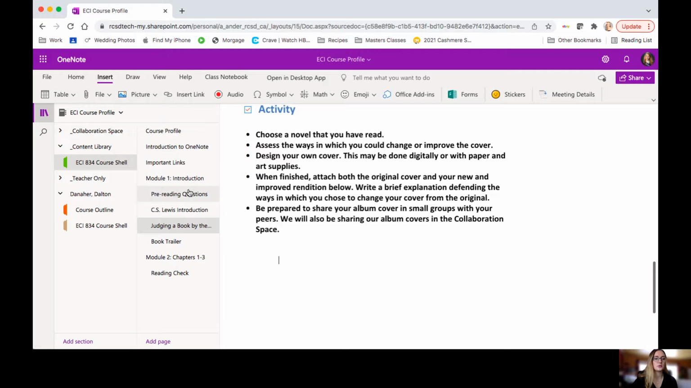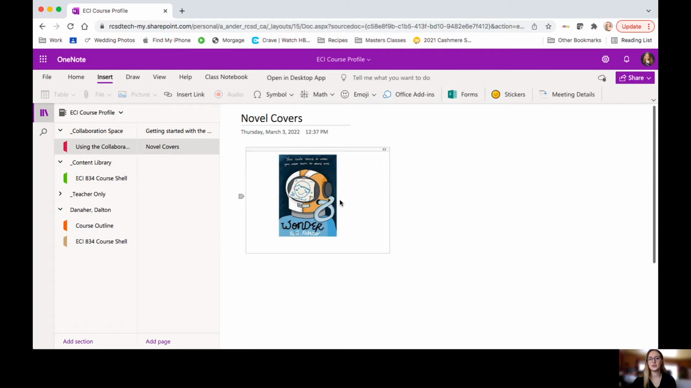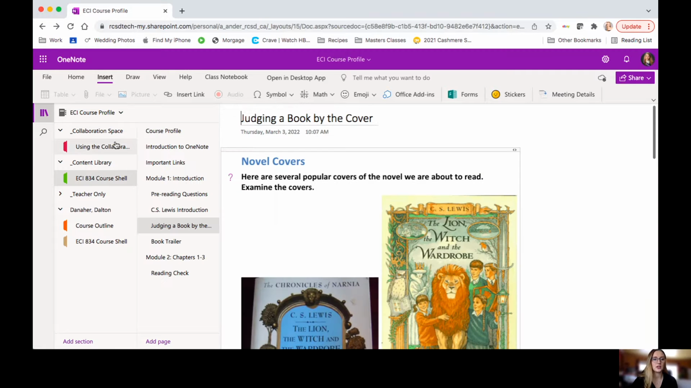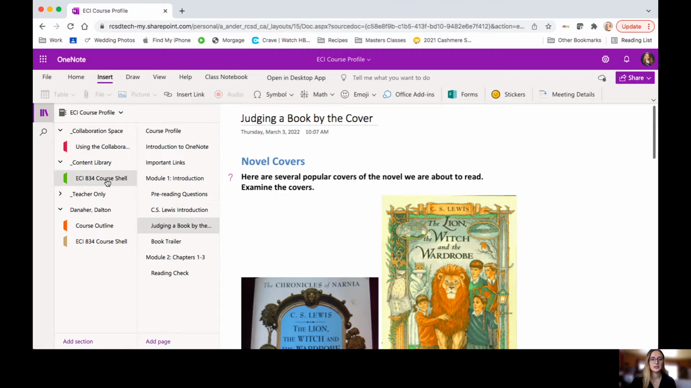And then here's also where we could use the collaboration space. So I added a tab here saying novel covers, and I just showed you that I inserted one here. They could essentially all insert it all on one page. And then I could bring it up onto the board and we would be able to look at it on the board and see everyone's covers all together at once. Okay, so going back, that is the novel cover activity.